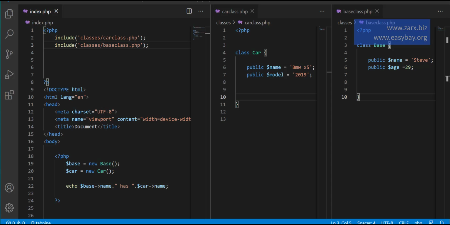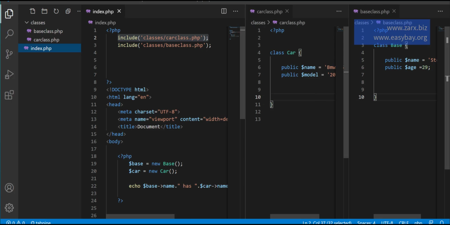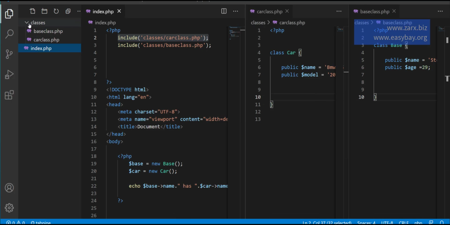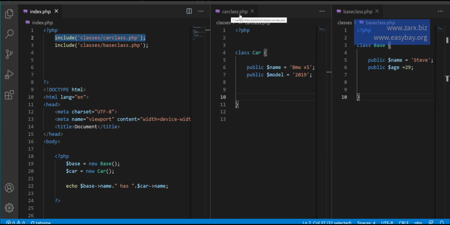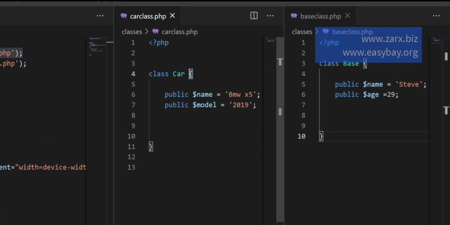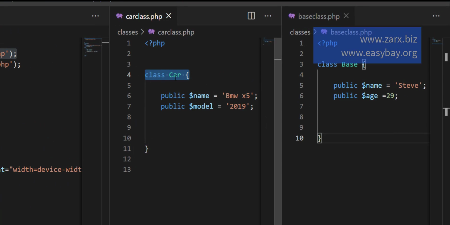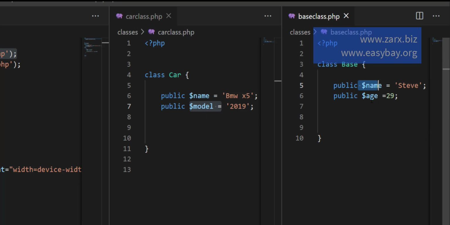Alright guys, here I have the index.php where I'm including two classes, and these classes are currently present in the classes folder. There, if you see here, we have the car class, where I have created a class with the name of car, and we have $name and $model. Same goes with the base class, we have $name and $h.